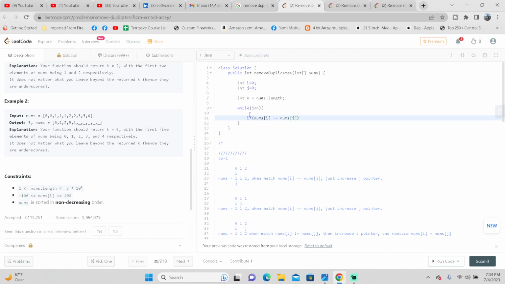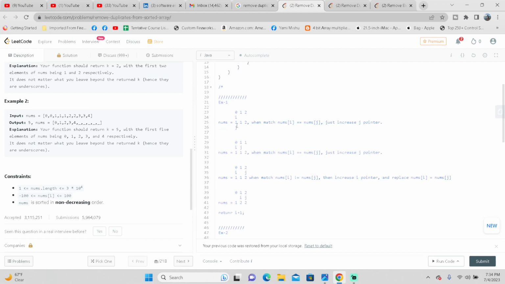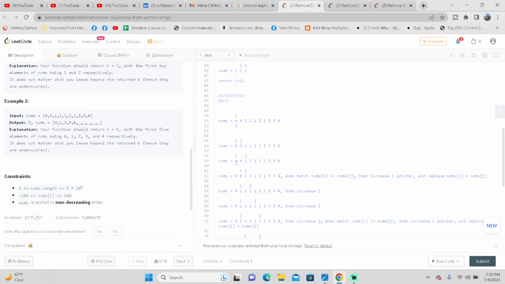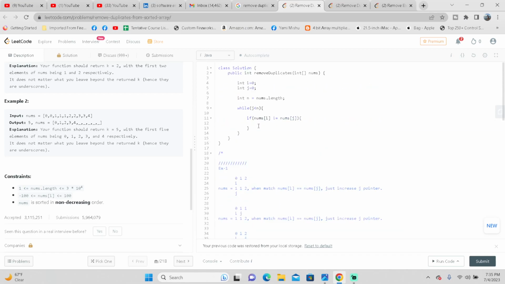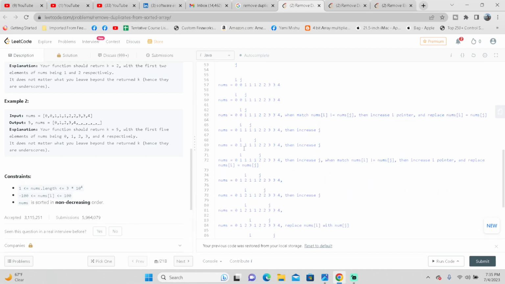So if we don't have the same number, for example, let me take this example. In this case, if i is pointing to 0 and j is pointing to 1, these two numbers are not the same, right? Nums of i is 0, nums of j is 1, so they are not the same. So we will first increase i. We will do i plus plus, and then what we will do, you can see here again.